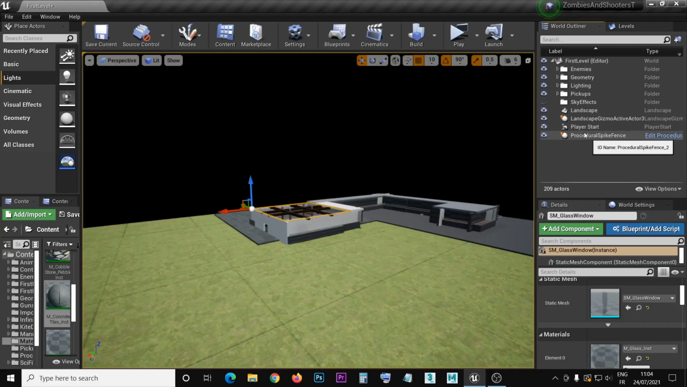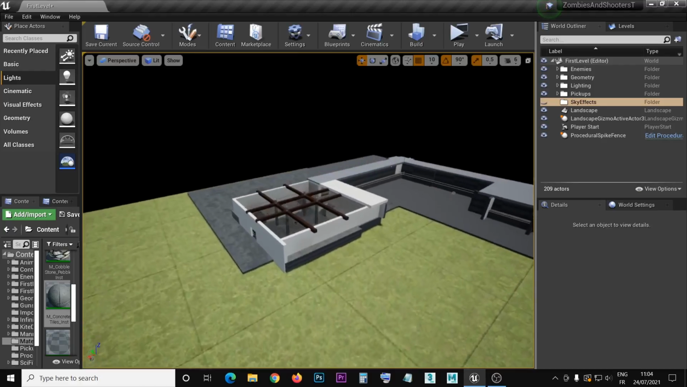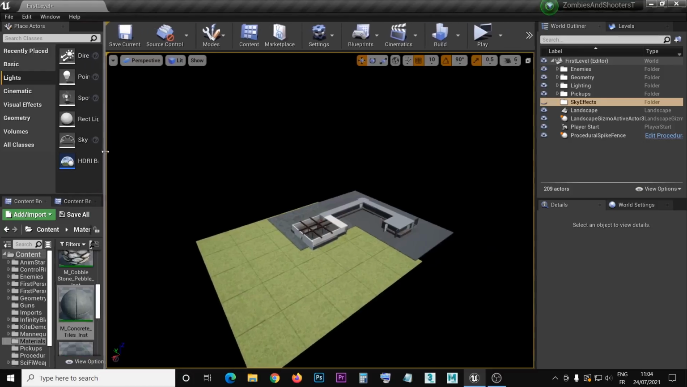We have the player start, alright, the landscape. Okay. Now our sky effects folder is empty. I'm gonna add the Hdri backdrop to the scene.